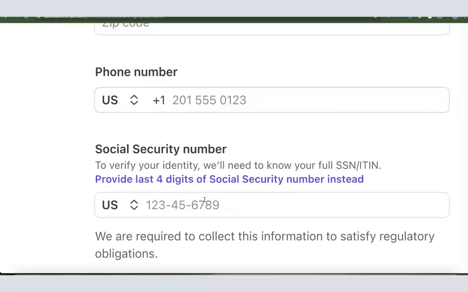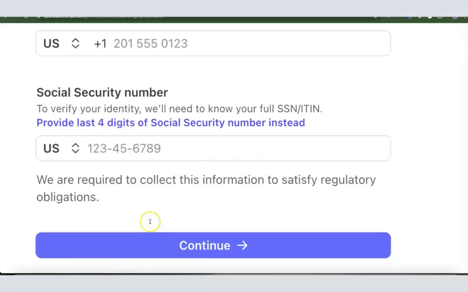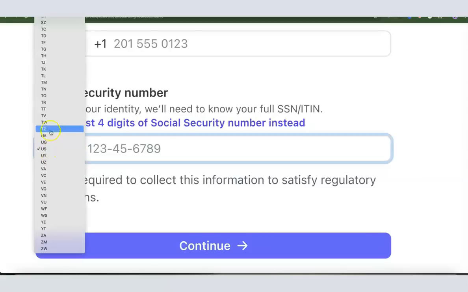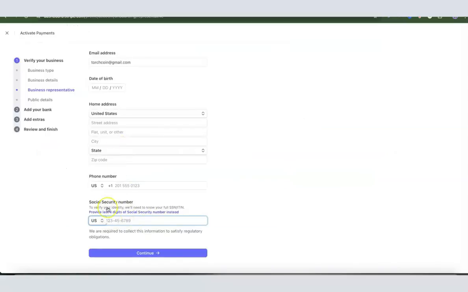When you click on it, it's going to bring out the option for you to choose your country. So what you want to do here is click on this drop down menu here, then look for your country abbreviation. Once you select your country abbreviation, enter the number here, and once you enter the number, you can now click on continue. So we proceed to the next step.